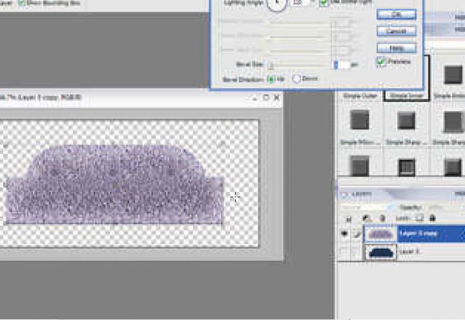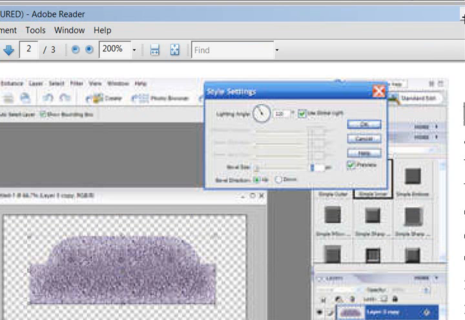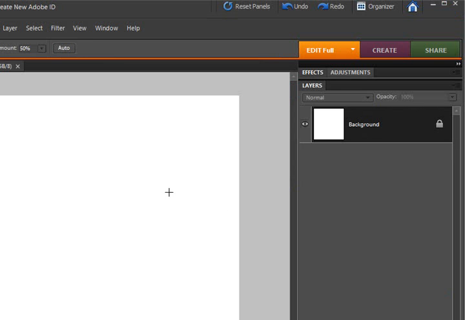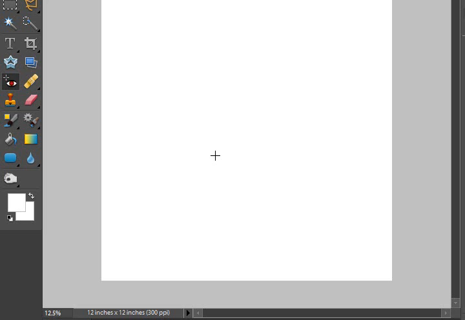But for this tutorial, we're going to just do this simple tab. For the lesson, you can do whatever you want. You can keep it simple, or you can really get your creative thinking cap on. And so I'm going to go ahead and close this out, and I have Photoshop Elements here with a 12 by 12, 300 pixel paper already on it.